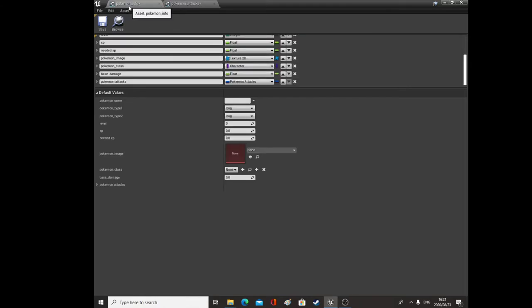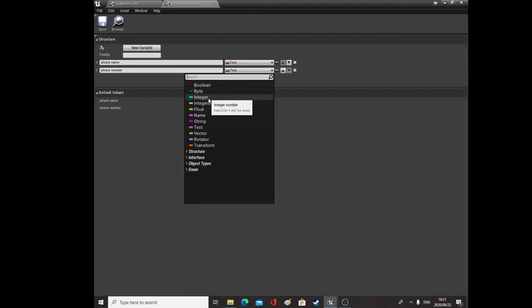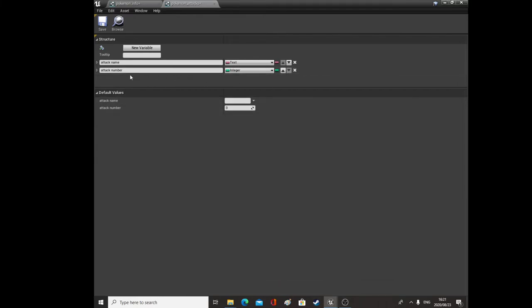Yeah, okay, we're gonna go back to our Pokemon info real quick. Sorry, we're gonna click on this and make it an array. And we'll just save. I'll go back here, and then we'll go to attack number, and we'll set this to an integer. I don't think that's going to matter. We can actually get rid of the number now.